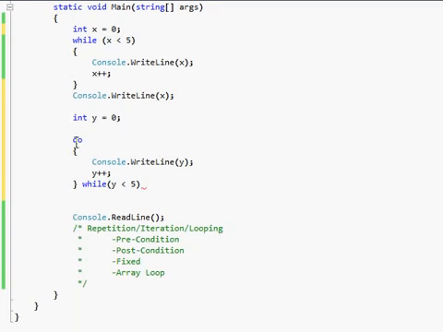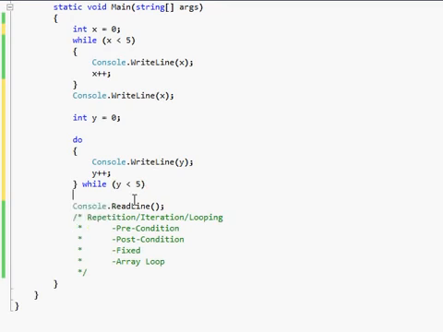But the thing with the do while is that it always goes through at least one time. A do while statement, what is this telling me? Why is that doing that? I don't know.